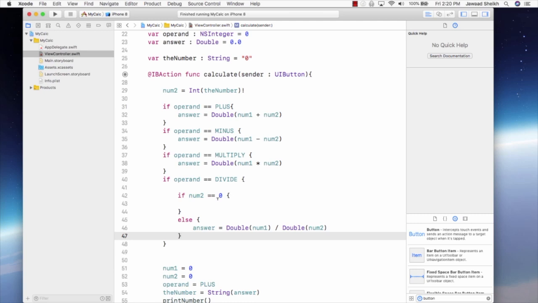All right. So what we want to do here is add an alert box that will display an error message. There's a four-step process to displaying an alert box. The first step is to create the alert box itself. The second step is to create the buttons for the alert box. The third step is to join the alert box to the buttons. And the fourth step is to display the alert box.